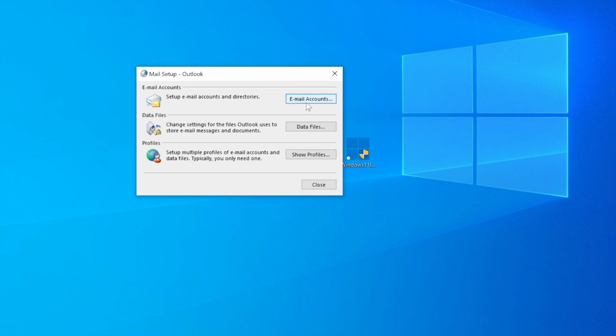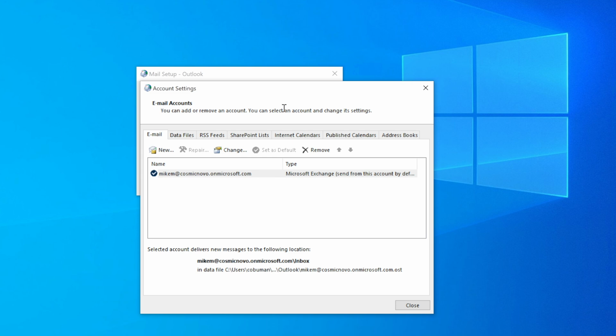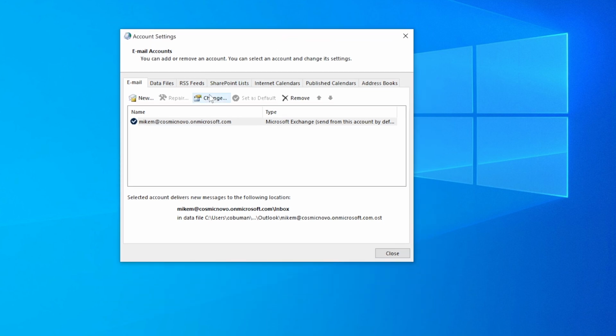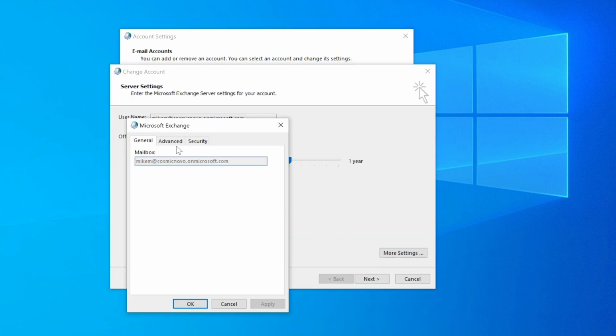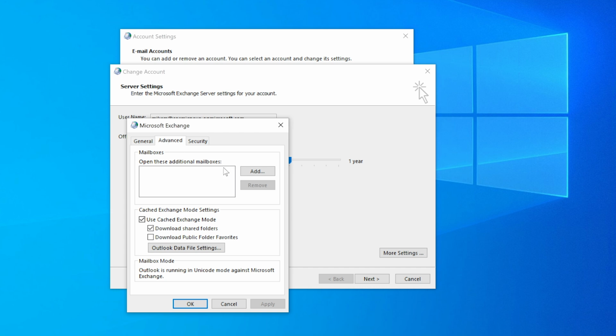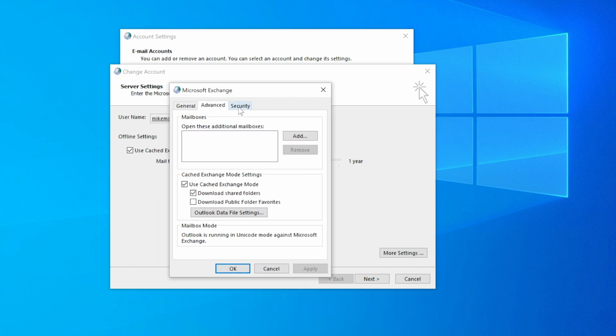So here's email accounts. This is what we've seen earlier. Here you can make some changes too. Here's your current email account. You can add a new one if you want, but you don't necessarily need to. You click change, and if you want to make some changes, you go to advanced. If you want to, for example, add mailboxes, you can do it through here. This is how it's done for the desktop version of Outlook.